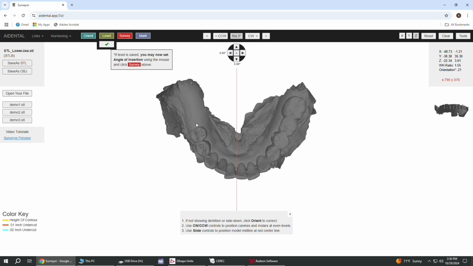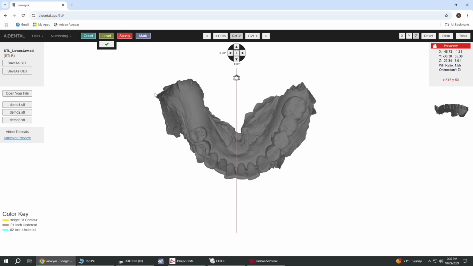In this phase, we'll use the left mouse button to click, hold, and move the model to set the path of draw. The path of draw will automatically align with the direction you're looking at the model. Once we are satisfied with the orientation, we'll go ahead and click Survey. You will be asked to confirm if this is a maxillary or a mandibular cast, and the surveying will start. The speed of the surveying will depend on the speed of your computer and the size of the model. If you close your browser window, the surveying will pause until you open the window again.